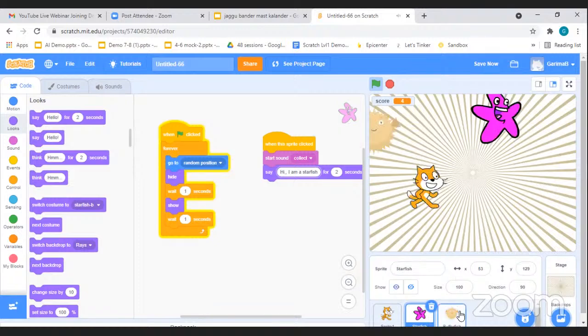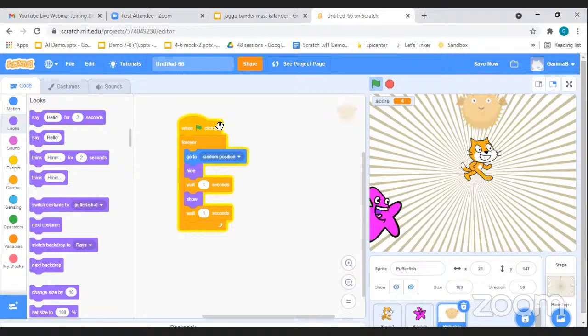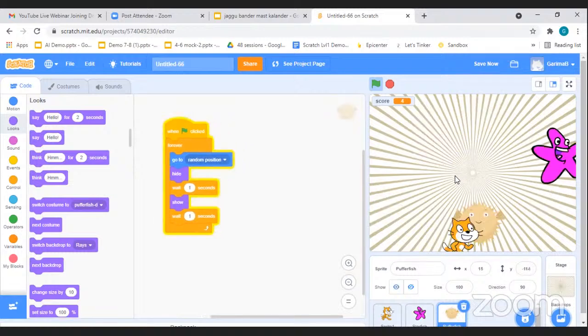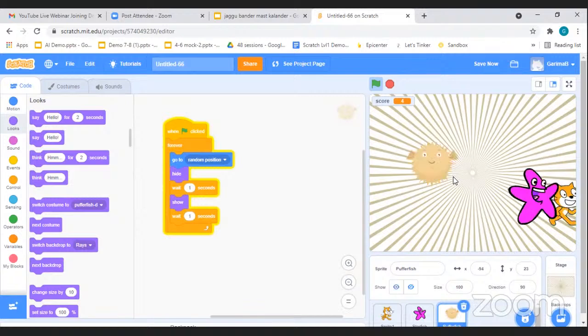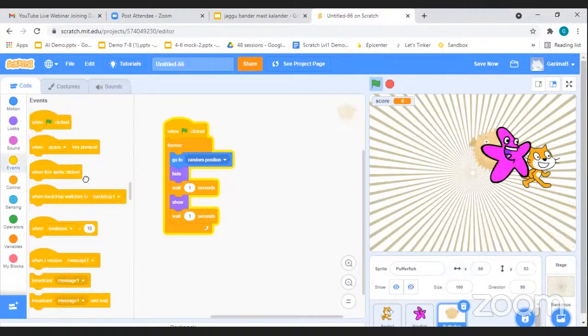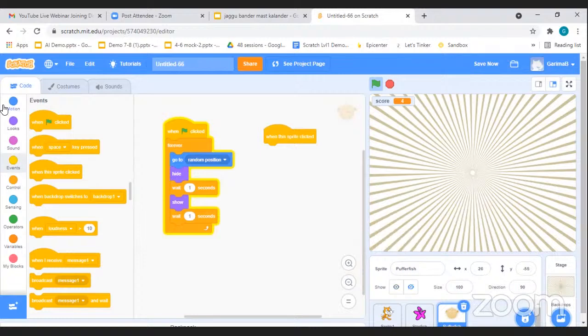Okay, now I want to add a code for my pufferfish also. Whenever I click on this pufferfish, the pufferfish should say, hi, I am a pufferfish. And we also want to add a sound in it. So I will click on this event block and drag this when this sprite clicked. Now, after that, we want our sprite to say something.